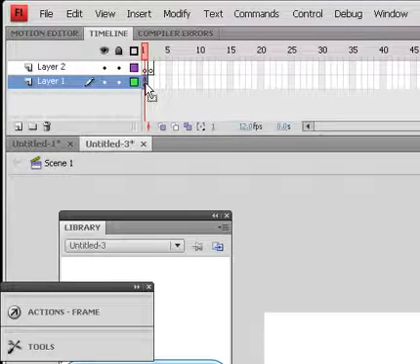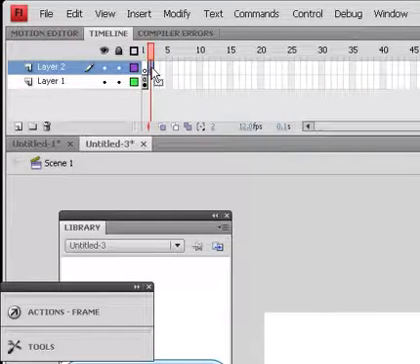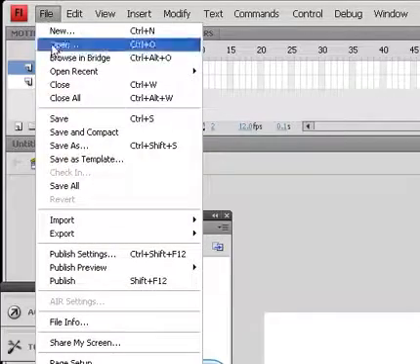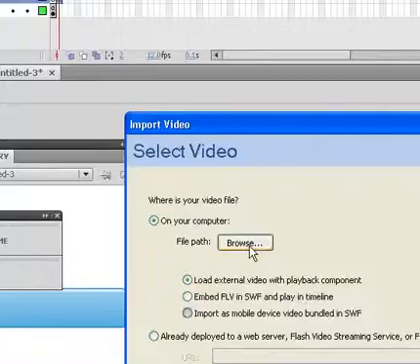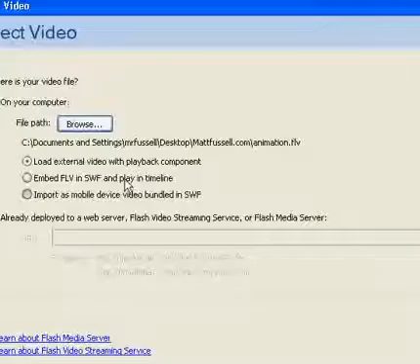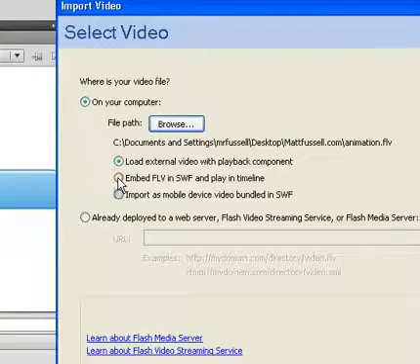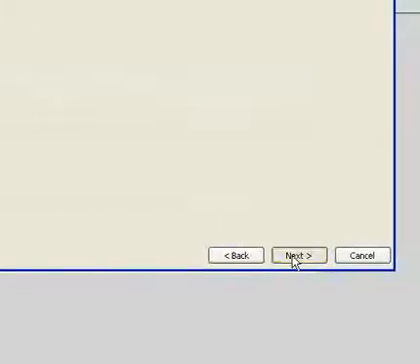Now let's go back to this. We're going to import the animation and put it on that keyframe. So to do that, we're going to go up to File, Import, Import Video, browse to find the file, and my file is right there. And then I'm going to select Embed FLV and SWF and play it in timeline. Next, next, finish. And then there's my animation on the stage.